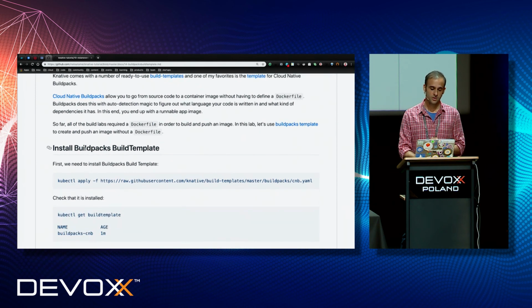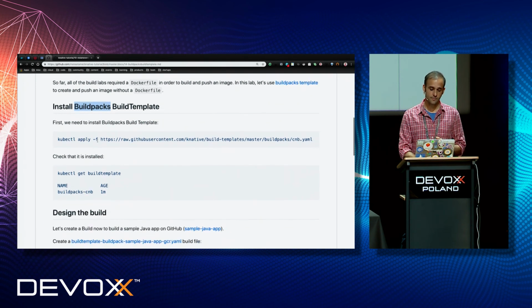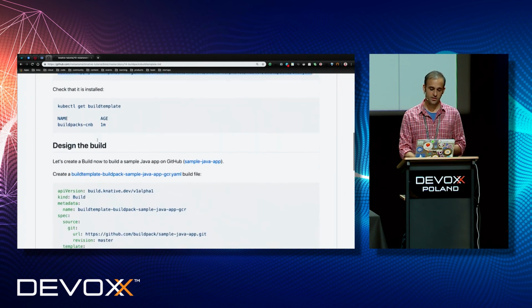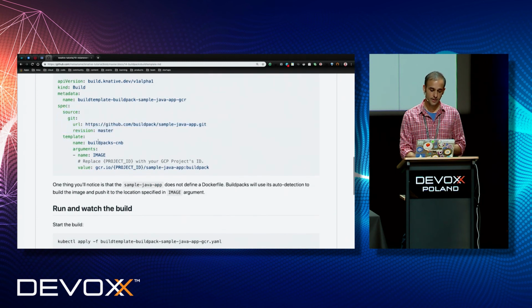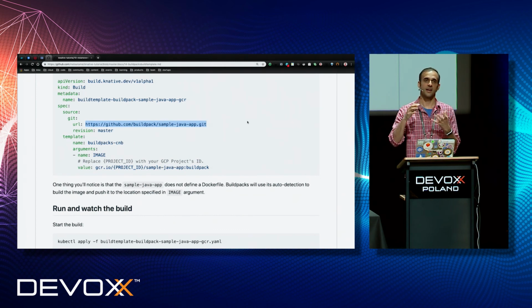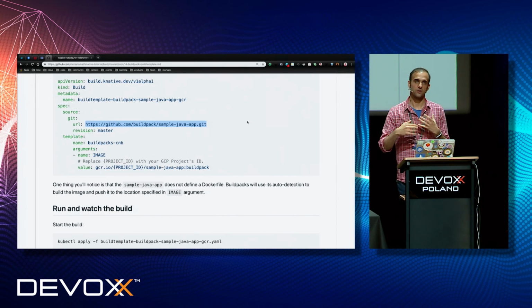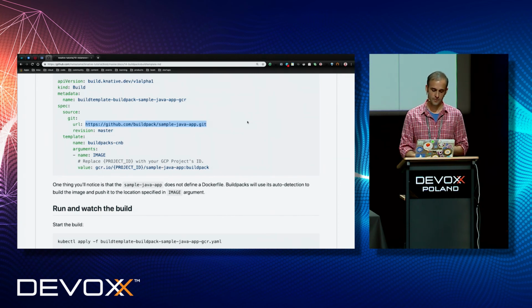Instead, you can use something called buildpacks. It's an open source project that will look at your code, and it will create a Docker file for you from your code. Thankfully, there is a template in Knative for that, so you can install the buildpack template. And then once you do that, in your build, you point to your source again, and then you point to your buildpack template, and then you just say, this is where I want to push. But what this does is that if you go to this URL, it's a sample Java app. It doesn't have a Docker file. It will look at your code, and it will figure out the right Docker file for it, and it will just push it to the place that you specified.